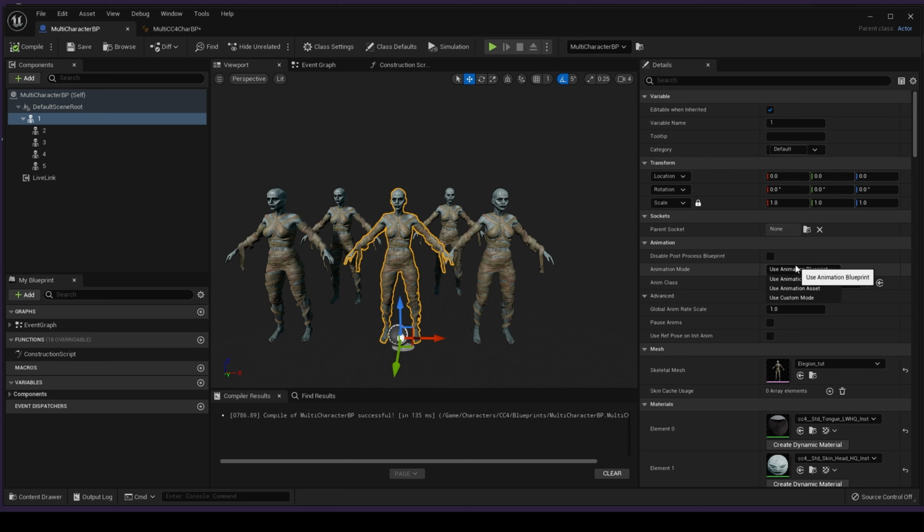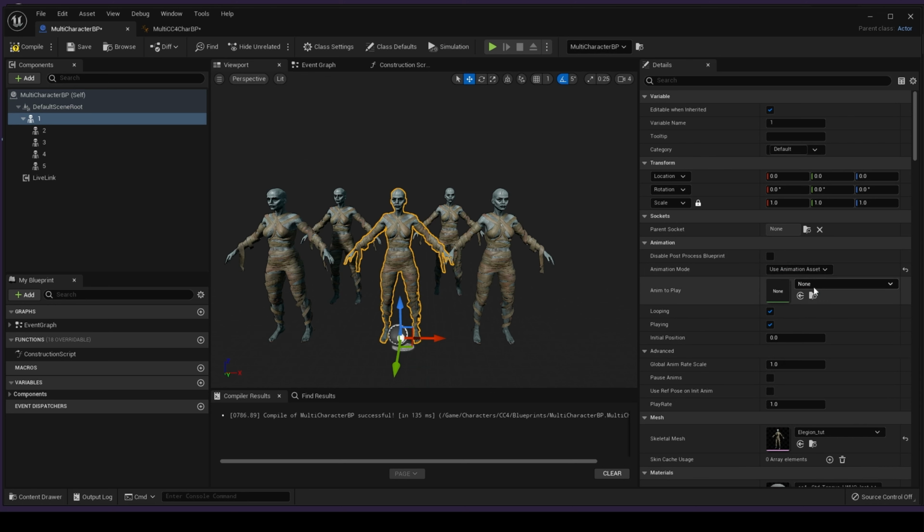Right, so let me see what animations we currently have. Right, so that's the one we've just been using. Let me think about how I want to do this. Usually I would do it with a master pose component, but I want to do something different today.